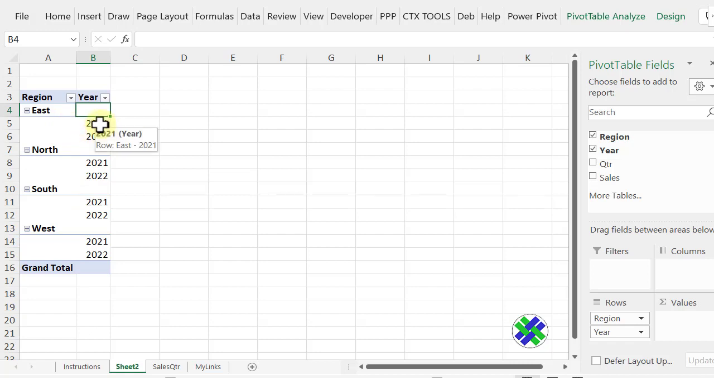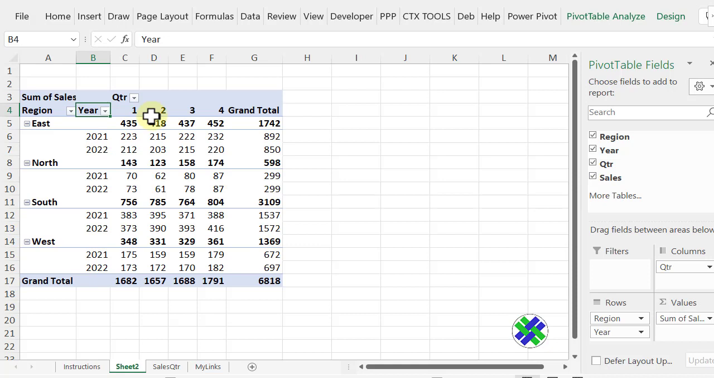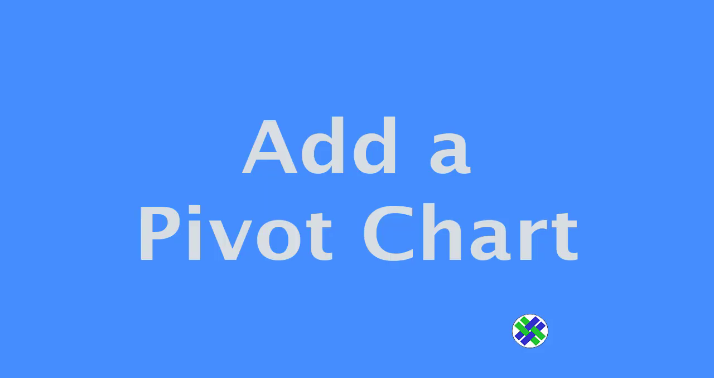Within each year, we want to see a stack that shows the four quarters. So I'm going to take quarter and put it into the columns area. So this is what we want to stack in a column. And that now shows across the top. And the values that we want to see in our stacked column is the sales amount. So if I check that, it should go into values automatically. So those are the numbers that we want to see for each year, for each region.